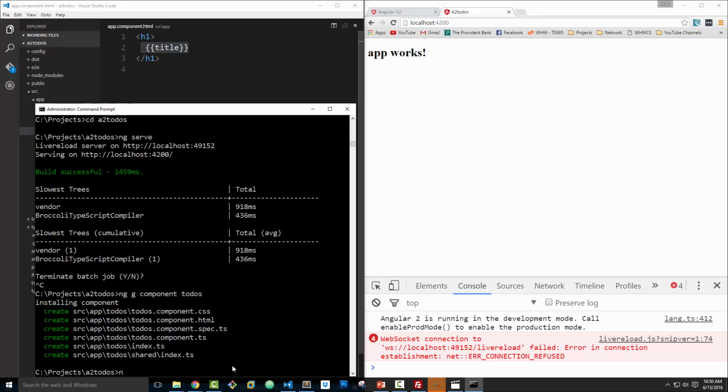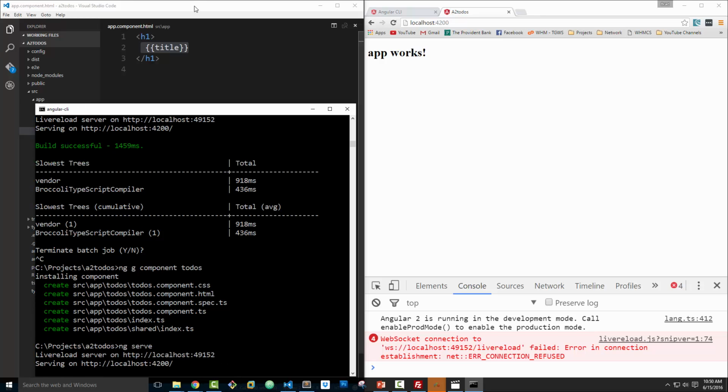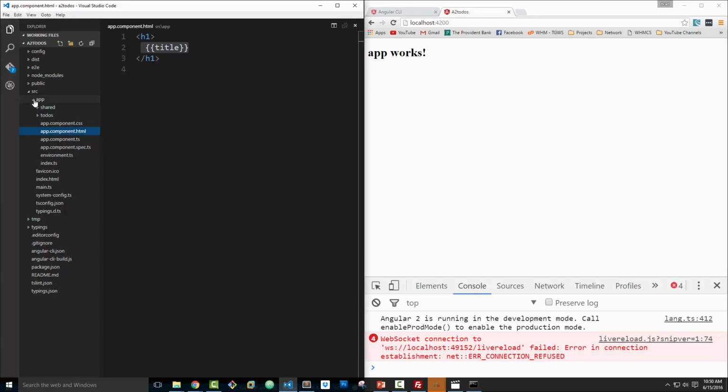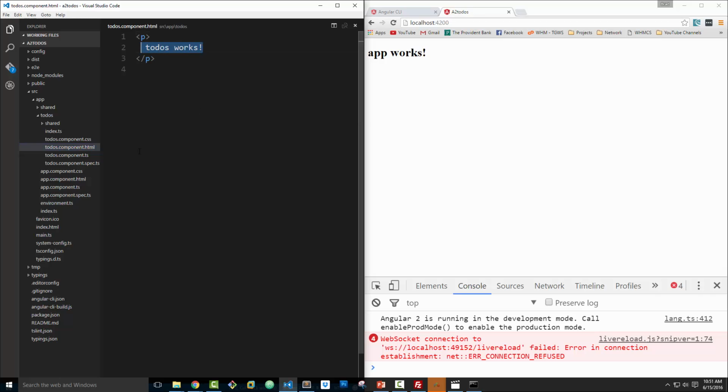Let's run this again with ng serve. Now if we look over here, you can see in our app folder we now have a todos folder, and that creates all these files for us. If we look at our main TS file, it looks just like the root app component. In the HTML file, it just says 'todos works'. We don't see it over here because we haven't included it yet in our root component.